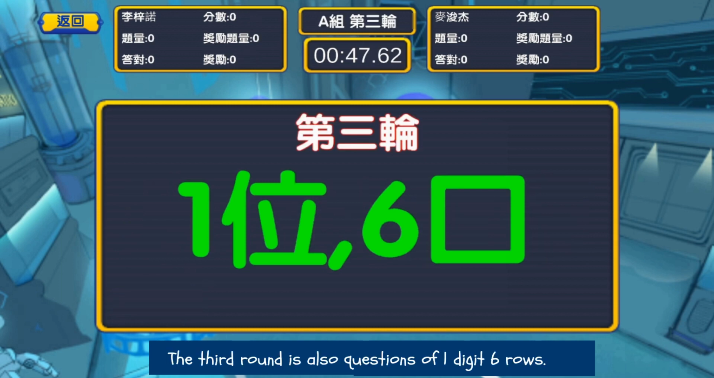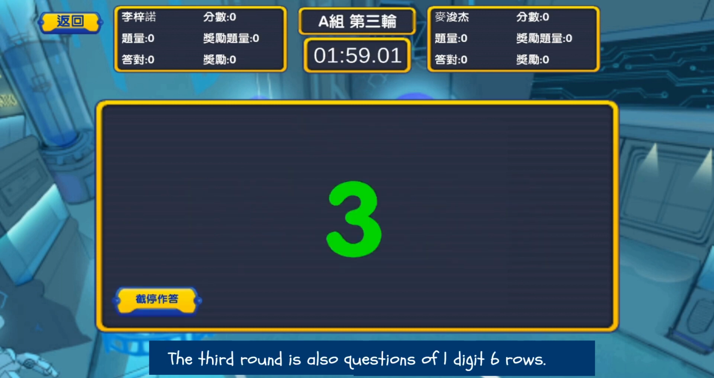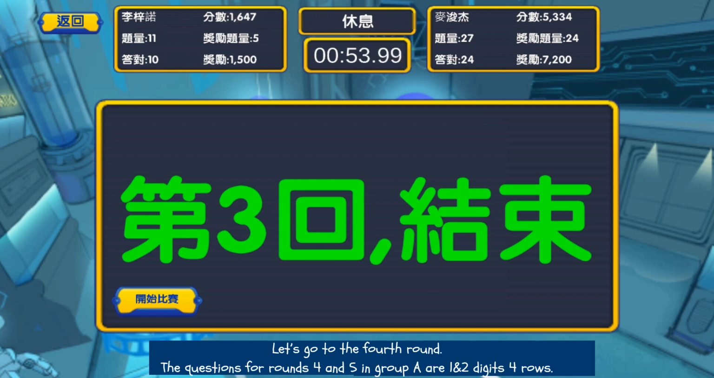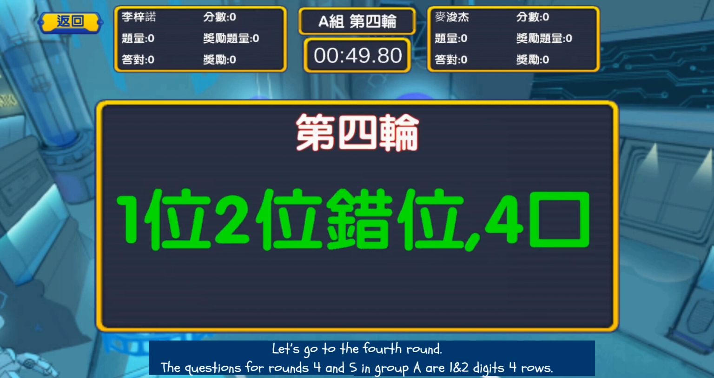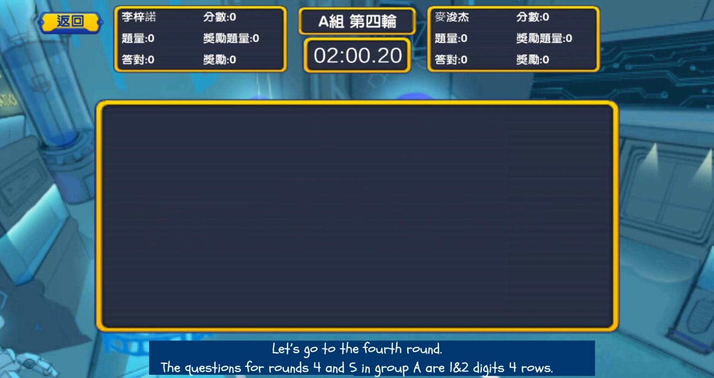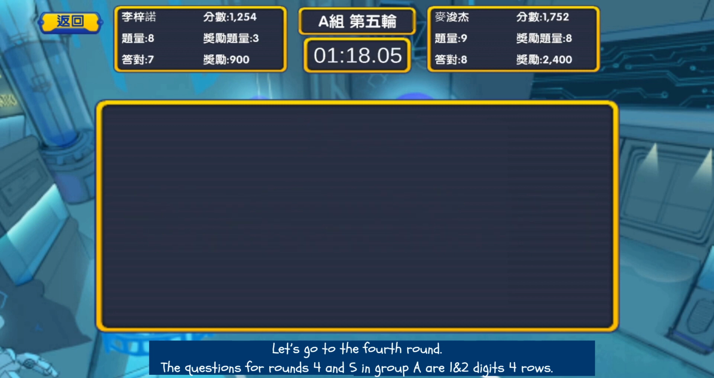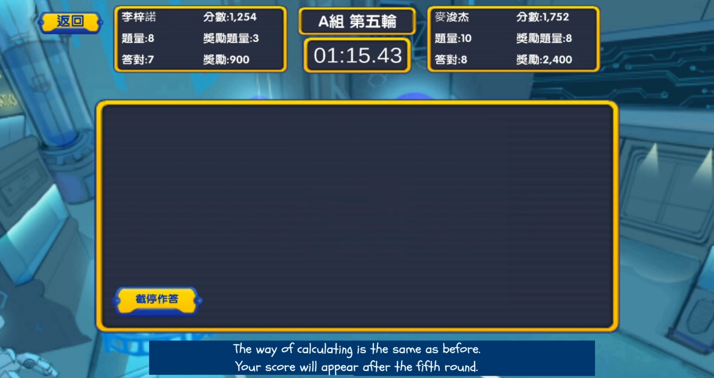The third round is also questions of 1-digit 6 rows. Let's go to the 4th round. The questions for rounds 4 and 5 in Group A are 1 and 2 digits 4 rows. The way of calculating is the same as before.